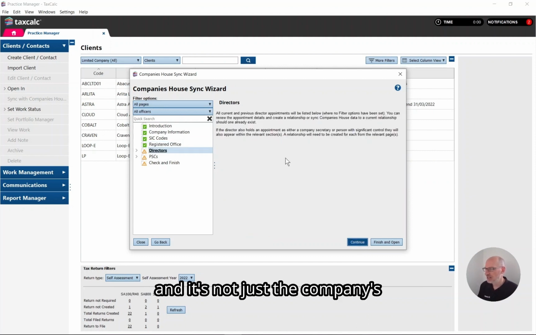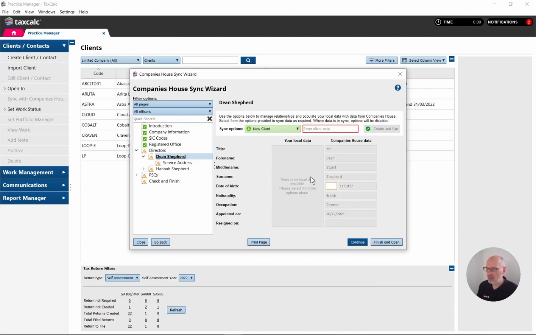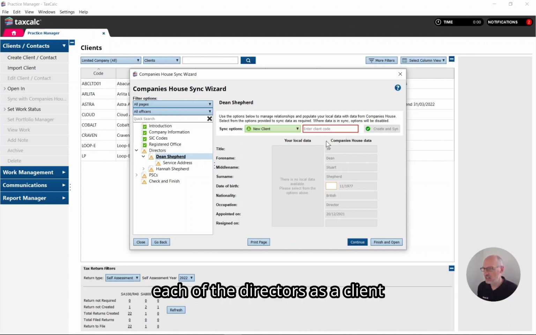And it's not just the company's details themselves or the director's information. That can be pulled in as well. So if you want to create each of the directors as a client, then we can do that. So let's add a client code in for this director.